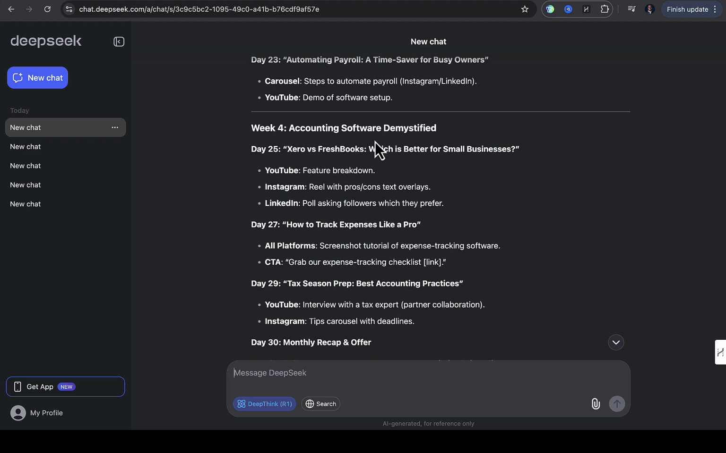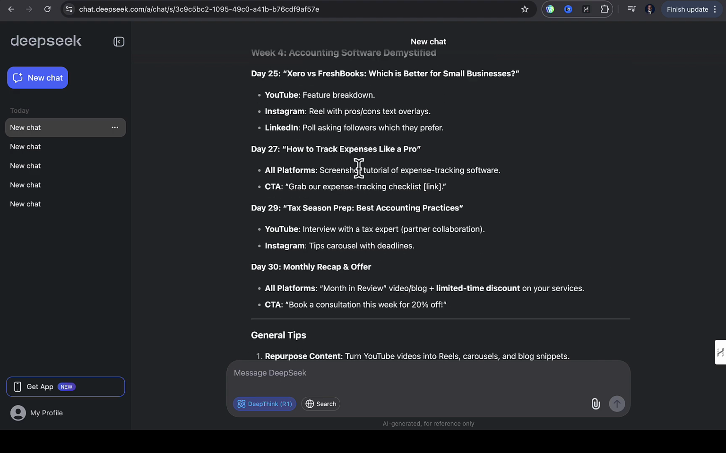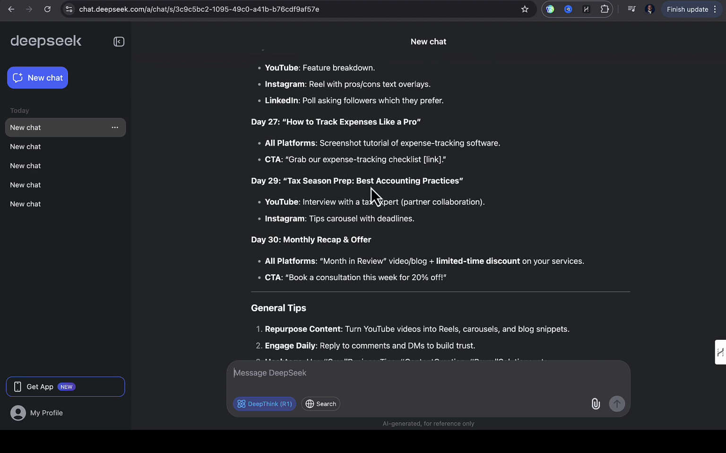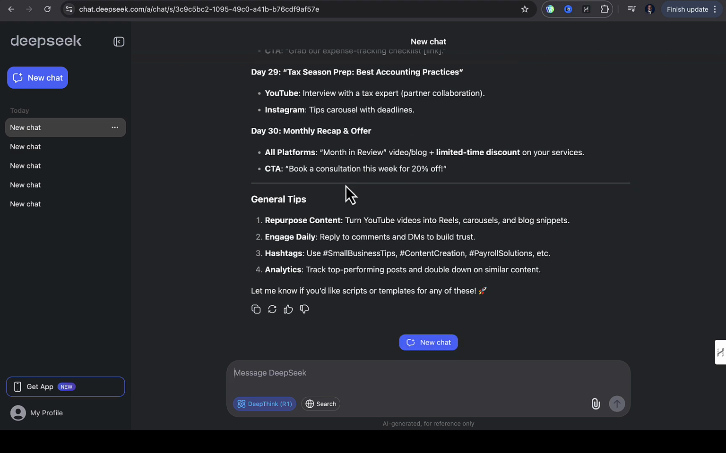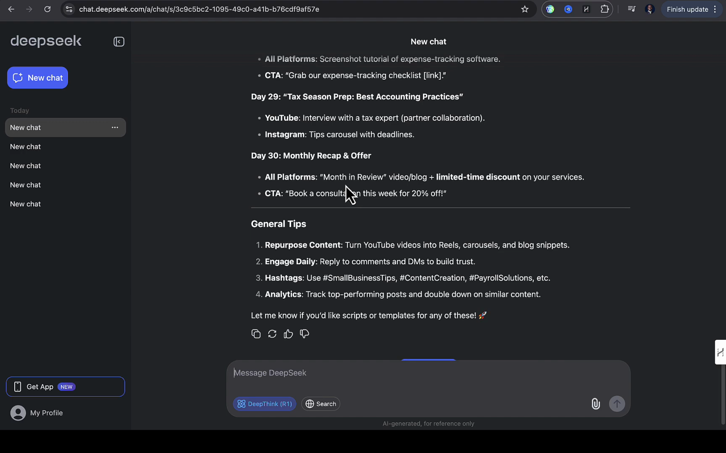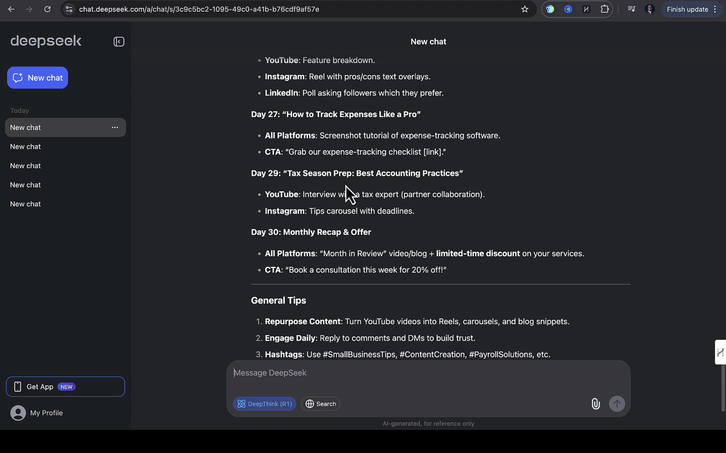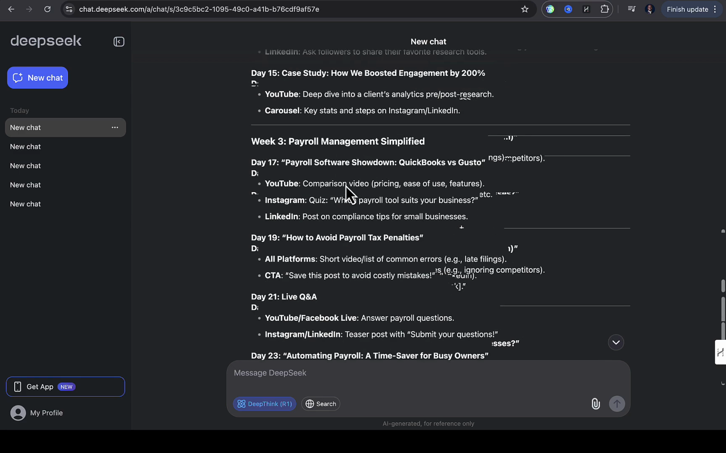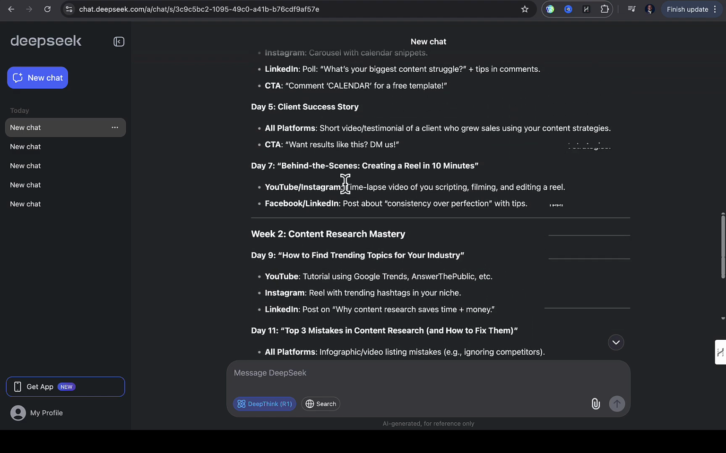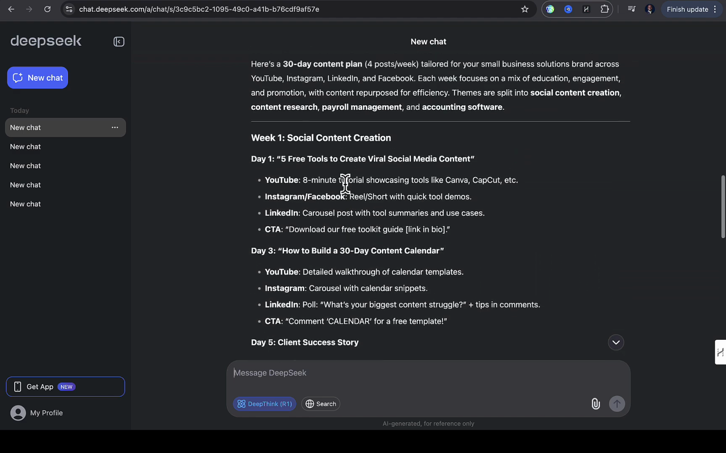Accounting software demystified. Then you can see Xero versus FreshBooks, which is better for small businesses. How to track expenses like a pro. Tax season prep, best accounting practices. Monthly recap and offer. You can see this is really amazing. So you can use Deepseek to create unlimited content, and this is actually amazing. You can see it touches every industry based on the prompt I actually gave it. So it's really amazing for me.